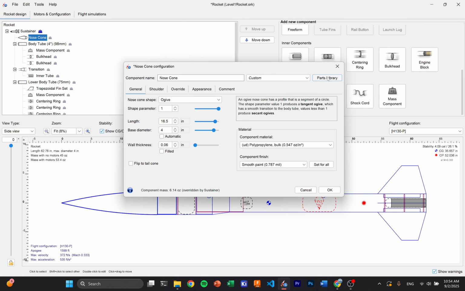So the reason you're going to want to use that parts library is it's going to give you some components that you can actually buy online. Now, again, the parts library is going to give you some dimensions. It's also going to give you a mass. But the important thing with the mass is a very crucial part of building a rocket.